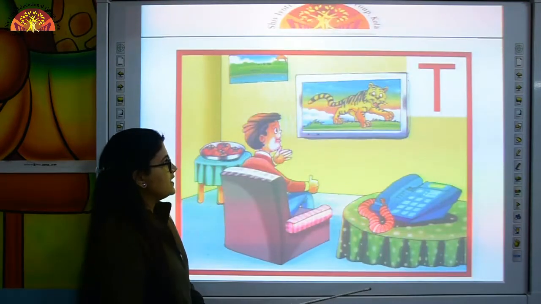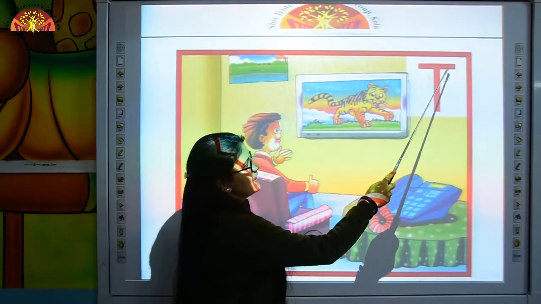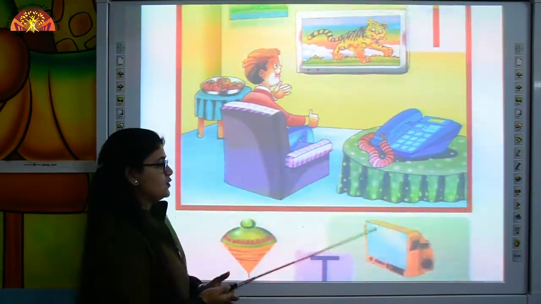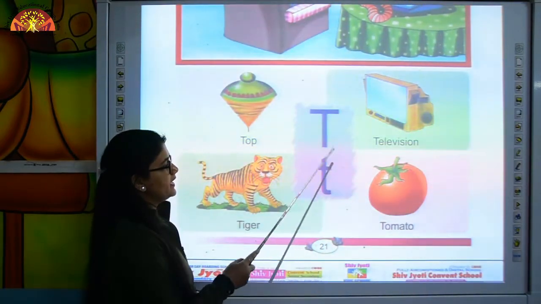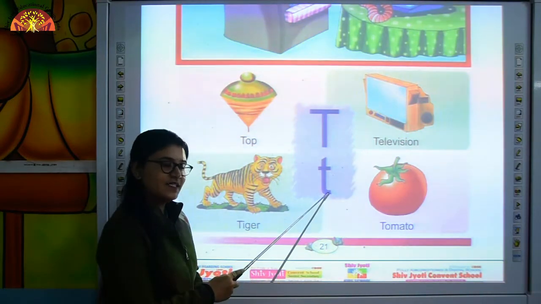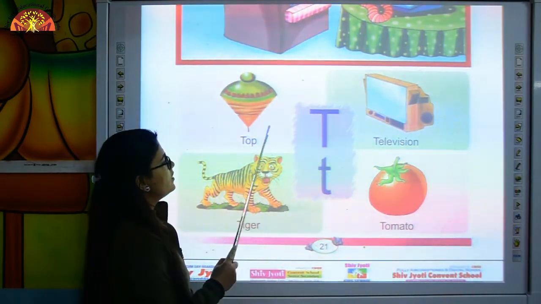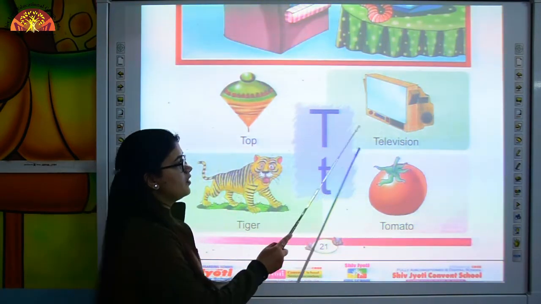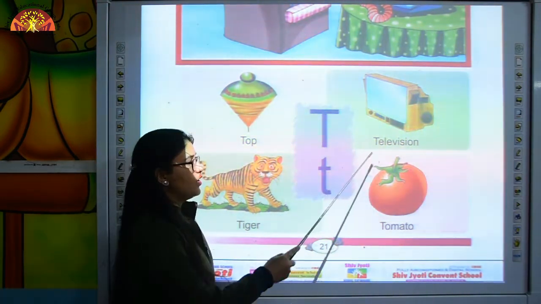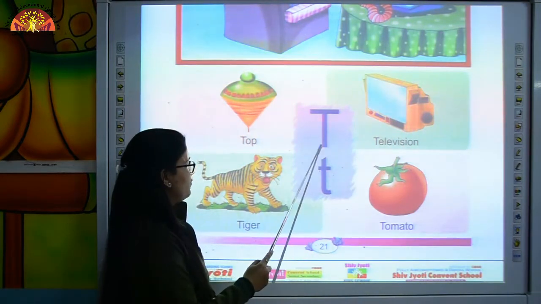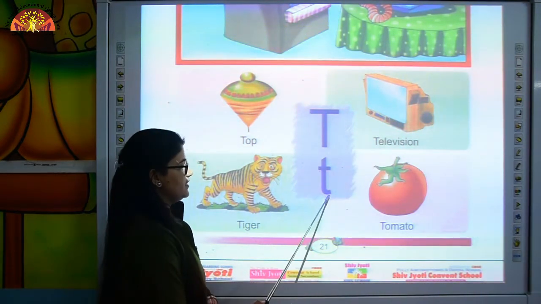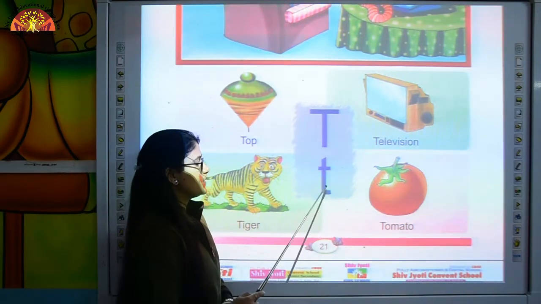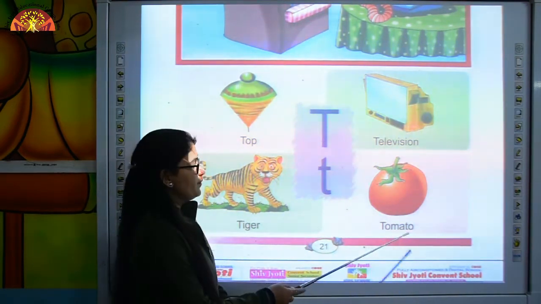Now our next letter is uppercase letter T. Now I'll show you some pictures related to uppercase and lowercase letter T. T for top. T for television. T for tiger. T for tomato.